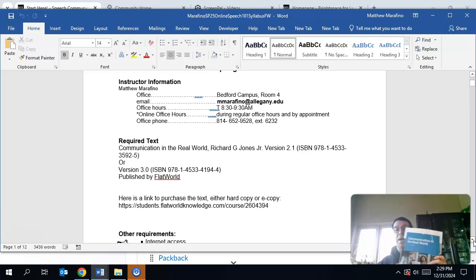This textbook I'm holding right here is the 3.0 version of Communication in the Real World. It's by Flat World. It's a valuable course tool to use. A lot of the quizzes and tests are based on the information in here. There are also some assignments where I'll be asking you to refer to parts of that textbook.